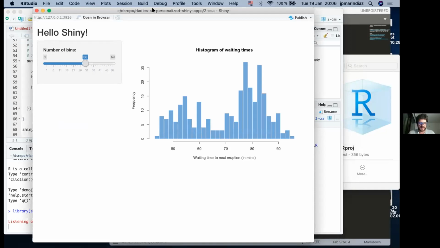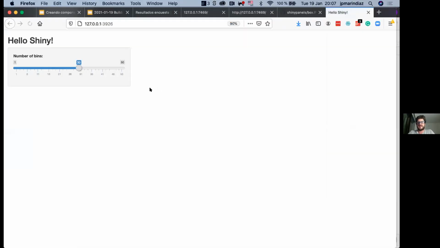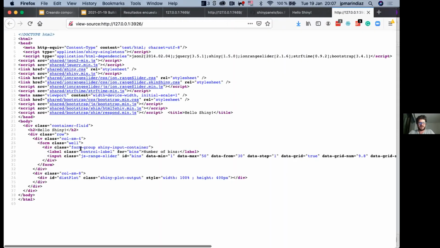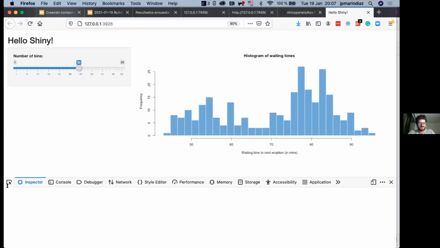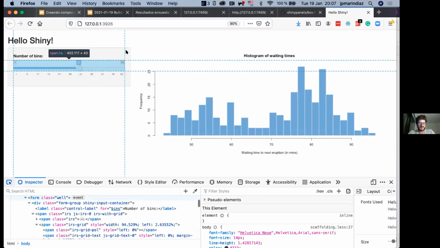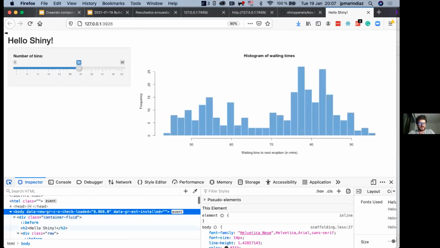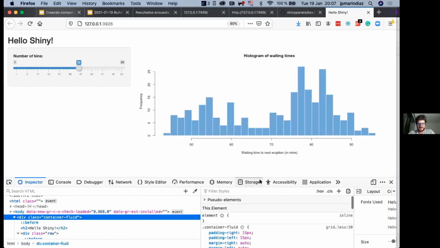And what I want to emphasize is that sometimes all you need is CSS. You don't really need to do complex things. So we can just start styling this Shiny app directly in our browser. And then we can, I don't know, maybe change the color of the background.